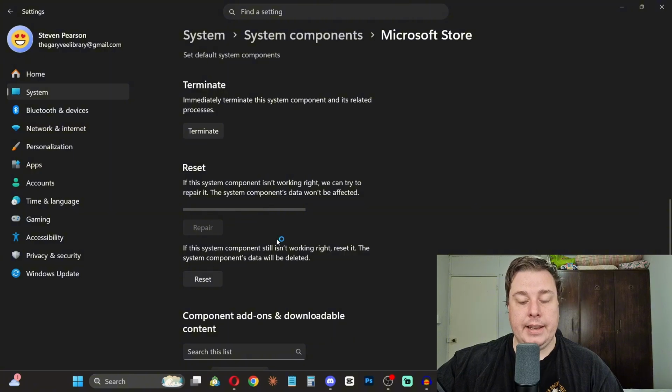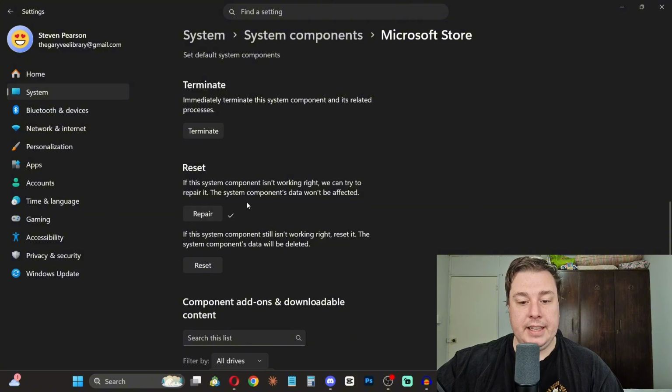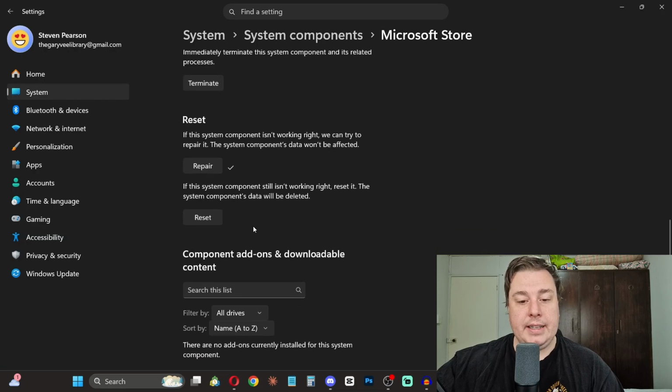That'll just take a quick moment to repair. As you can see, there's a check mark when it is complete, and then you want to click on reset and click on reset. Okay, that will also take a moment, and now you can see that has been reset.